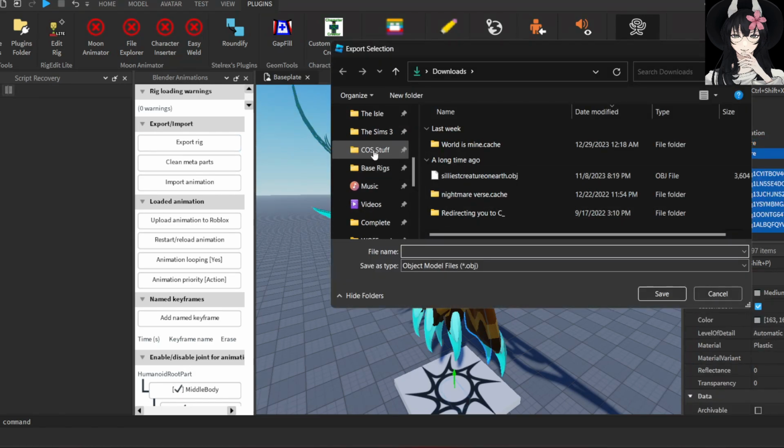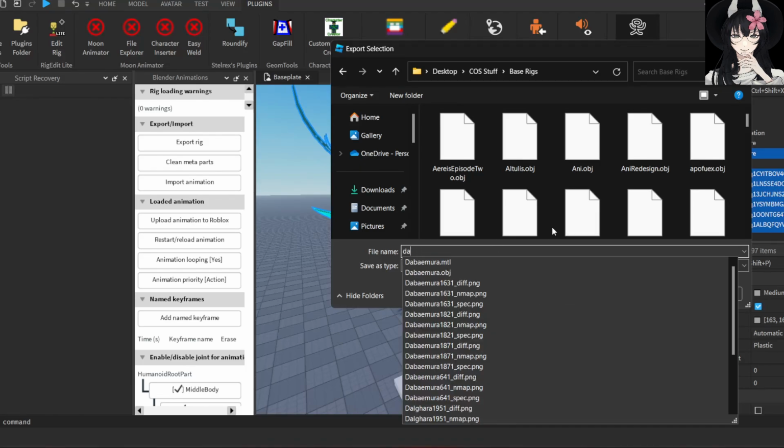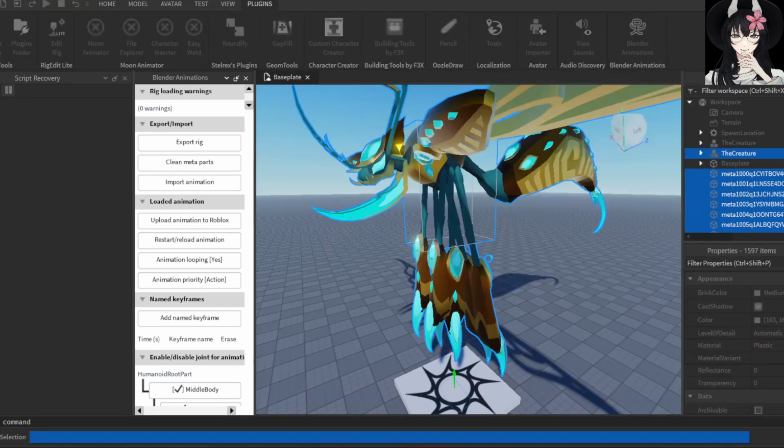Anyway, we're going to go in here and you can name this whatever you want, like let's just say debate test. The name doesn't matter for this one, so you can have spaces in it. Just make sure it exports. It's going to take a little bit to export. And what you're going to do now is go to Blender, and I'll be right back with opening Blender.